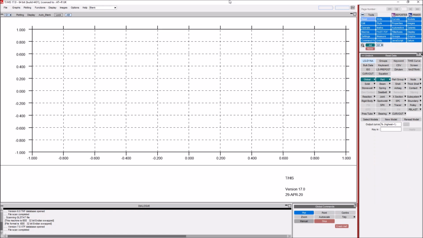So I'll just show you this as a demo. I'll open up a THIS session I have here. I've got a model read into THIS, and you can see I've got some global data and part data, but no other data at the minute. So you might wonder why you don't have that data. Let's say you're running an occupant analysis. You may be wondering why you don't have seatbelt data or airbag data.